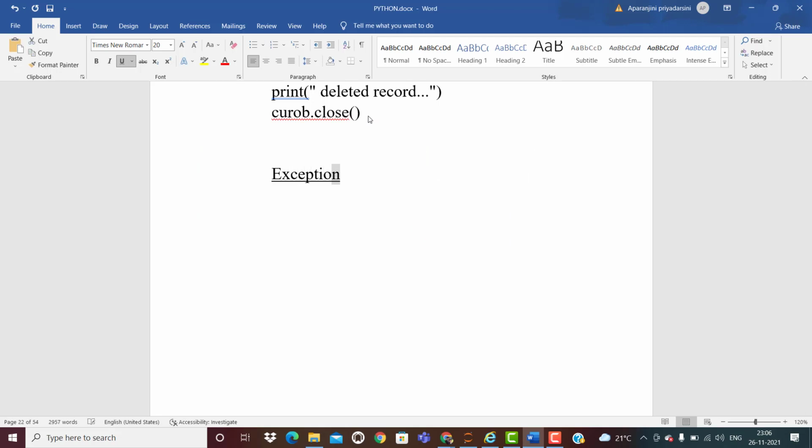Exception. What do you mean by exception? Exception is nothing but when you are writing a program, if that program is not executed, that means it won't give the output. So there we can say that is an exception.